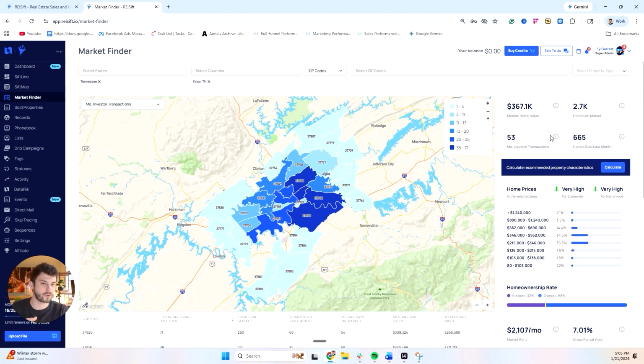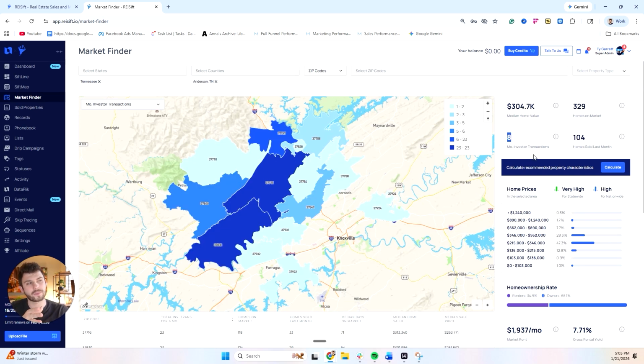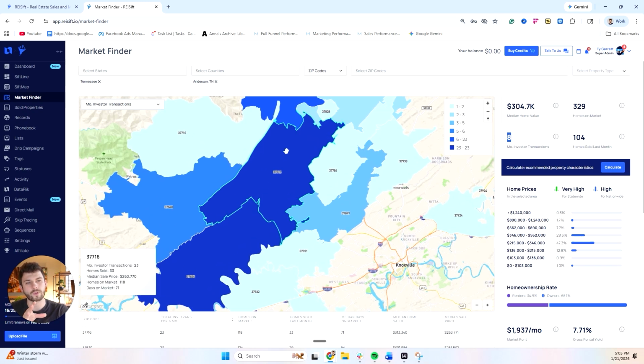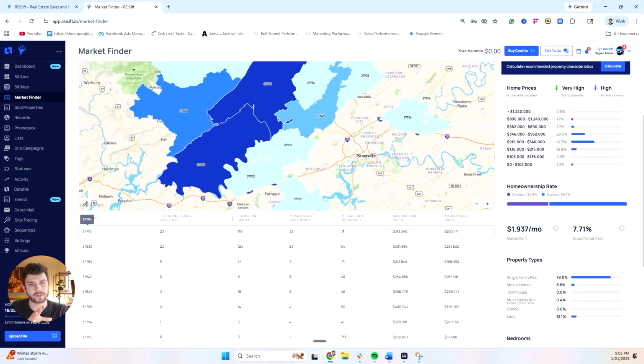So a good example of this that I always do is a county that's right next to Knox County that I also market in called Anderson. Whenever I hop into Anderson, you see that there's about 8 investor transactions right here. So whenever we do our marketing, in the last 6 months, these zip codes have had a good amount of density here. So we would just focus on maybe these top 4 or 5 right here, especially 37716, because there's been at least 23 investor transactions that have actually occurred here.